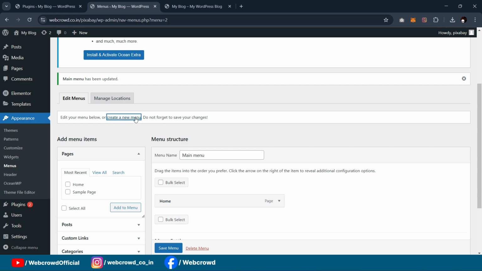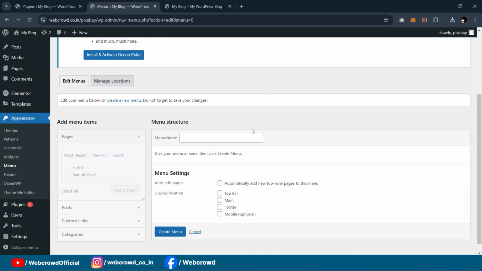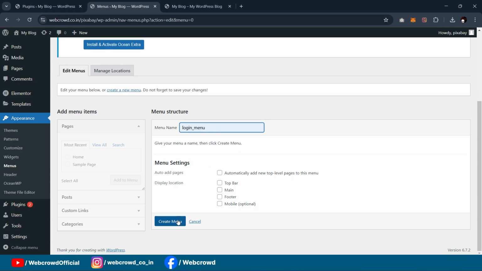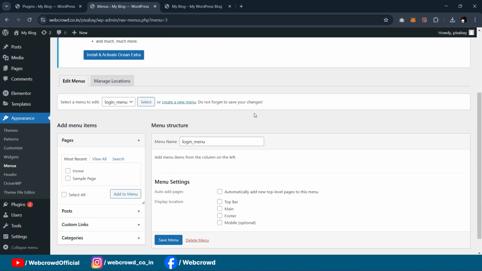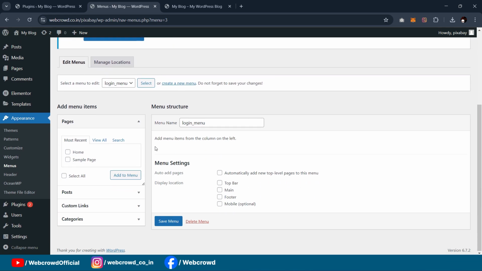Click on new. I will give it the name login menu. Okay, so basically here we are going to show the login, register and user profile on this menu. I will add the items later. Let's configure the main menu first.